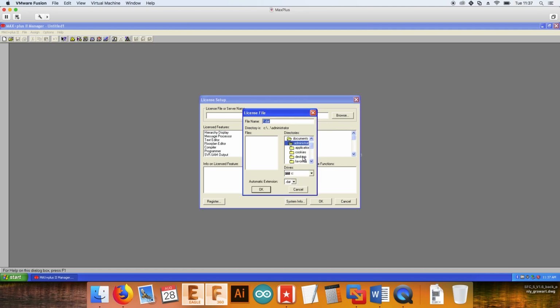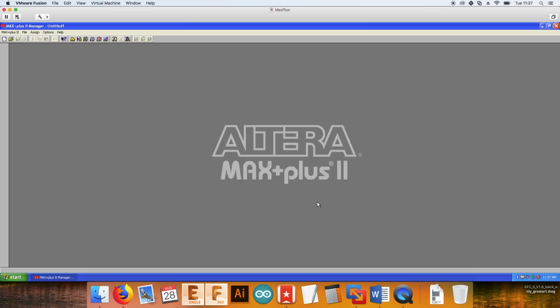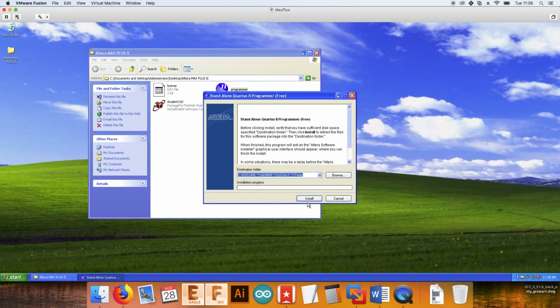I copied everything on the desktop, and you see that this is not really an easy way to browse files on your computer. That's why I recommend you to copy the install files on the desktop so you can find easily that license.dat file that you need. Just say don't show this message again and say OK, and now we have license Altera Max Plus 2. We can close it. And now proceed to install the programmer.